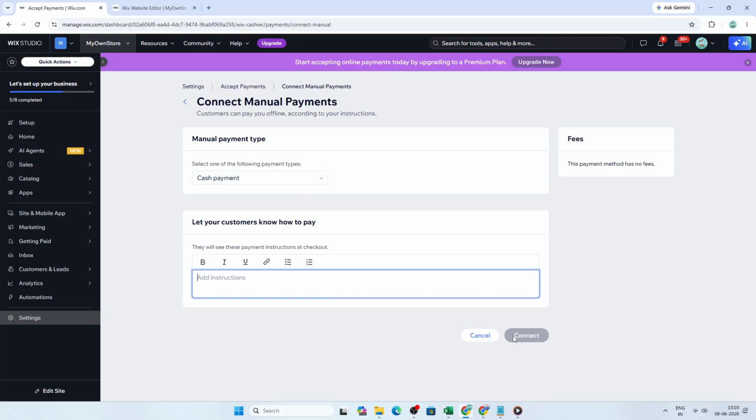That's it. Once these settings are in place, your Wix site will be ready to accept payments in the ways you've chosen. It's a good idea to review everything one last time in your dashboard to make sure the setup is complete and matches your business preferences.